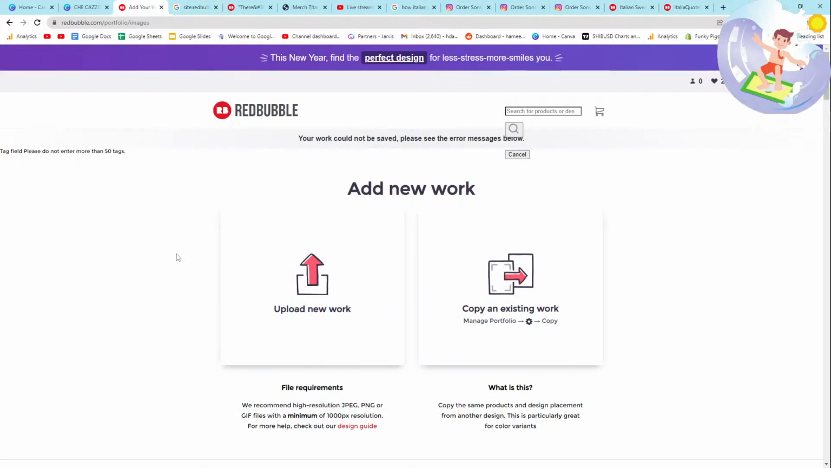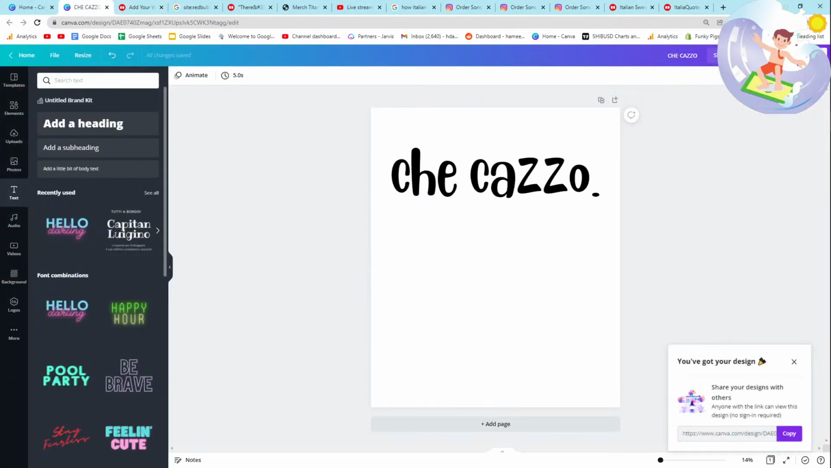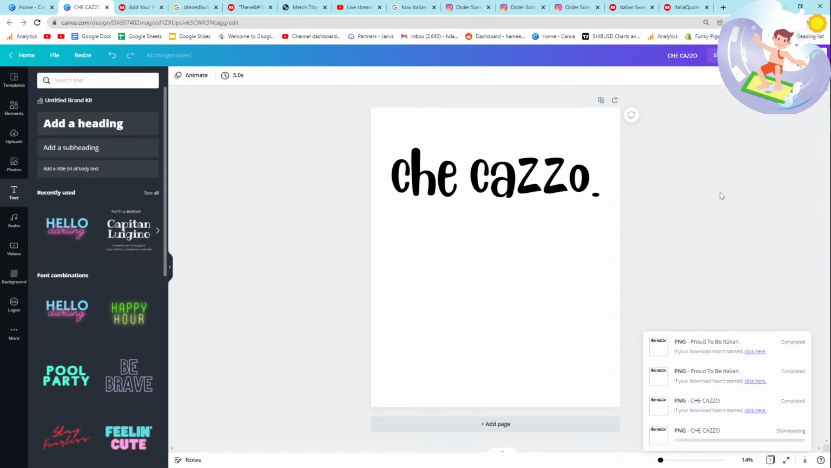What I'm going to do is put it on some products instead of all of the products. I need to re-download it because I've lost where I saved it to, as usual.